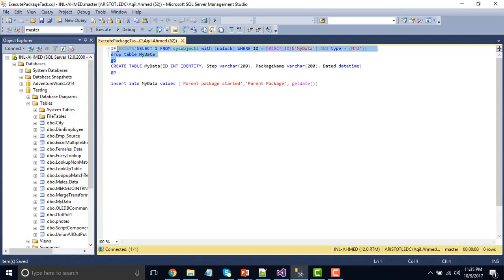In this particular SQL query, I'm just checking if my MyData table exists, and if so it will drop the MyData table, and then I am creating a new MyData table which currently has an ID as an identity column, a step variable, a package name variable, and a dated variable. I'll be inserting some records into this particular table from the SSIS package. I will also do the same thing from the child package as well.